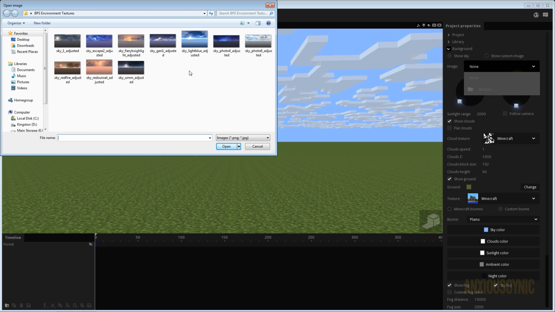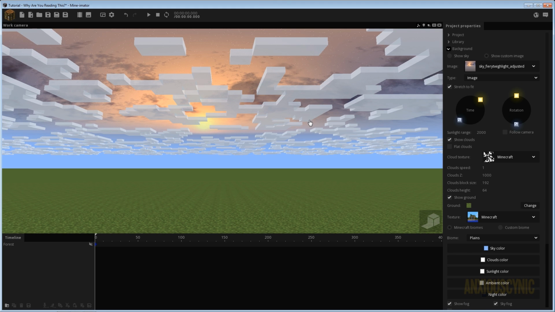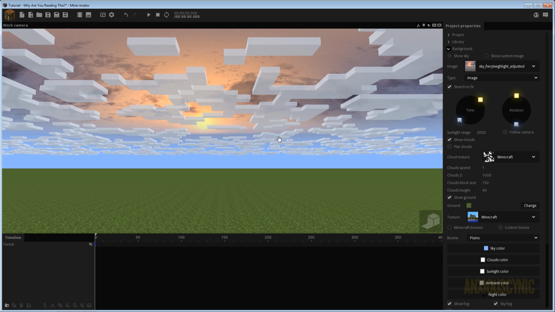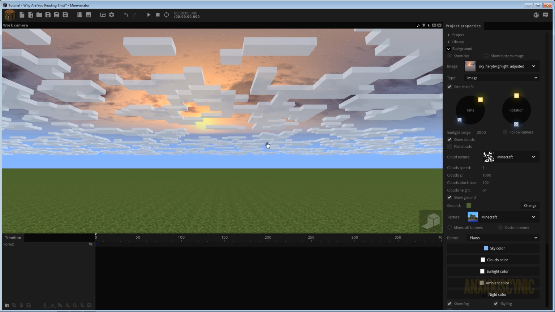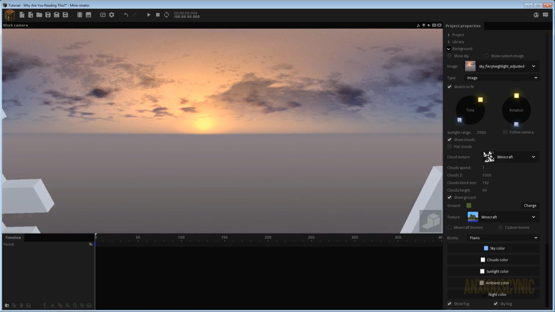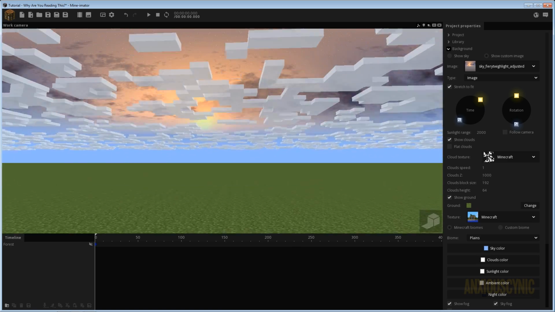And as you can see here, the folder I have of the BPS environment textures comes up, and I don't know, what should we pick? One of these, I assume. Let's go ahead and pick this one here. It looks kind of cool, so we'll go ahead and open that. And there we go, it's loaded in, and we have the custom image. However, it doesn't look the best right now. So if I look around, you'll see that this actually sticks kind of with the camera. That's definitely not what we want.